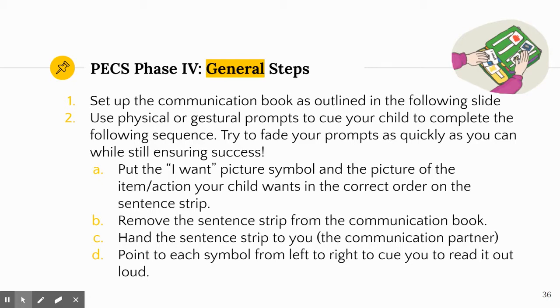So what that means is that if your child can be cued to put a picture symbol somewhere by just pointing to that place, we're going to try to do that because it's less of a prompt than physically picking up their hand and doing hand-over-hand prompts and making them put it there.